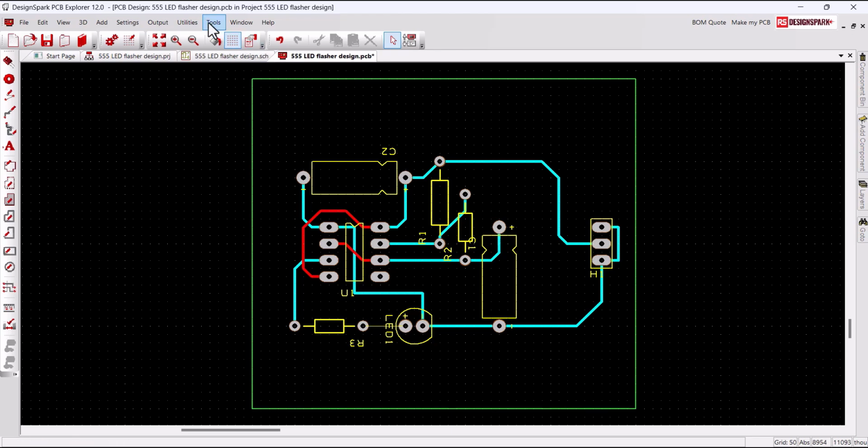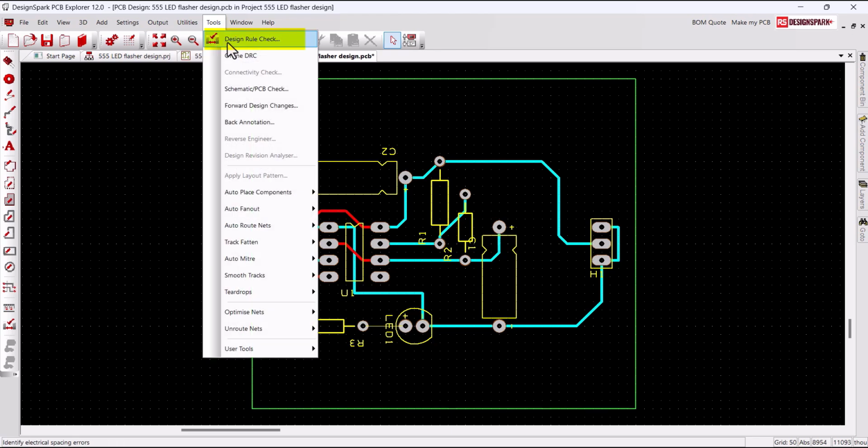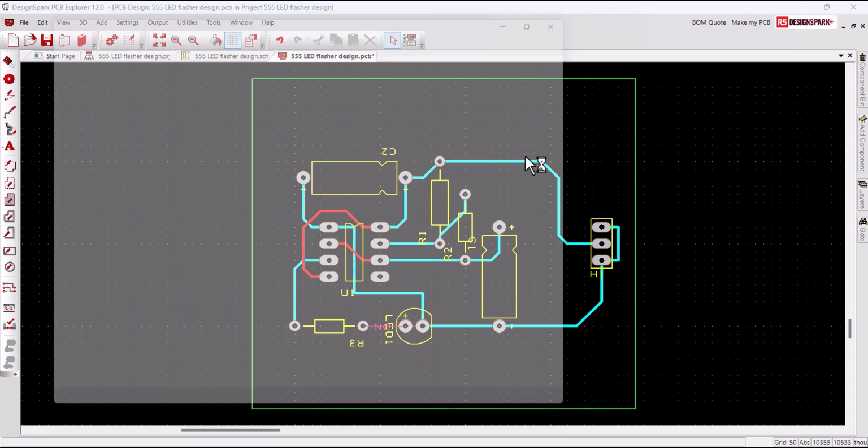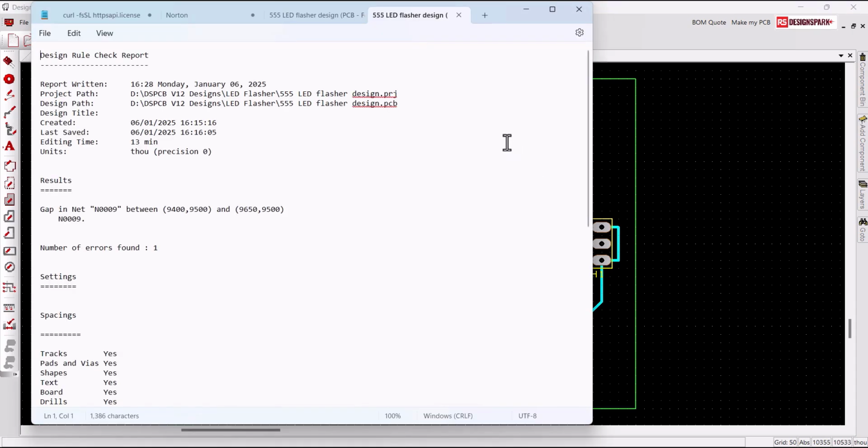From the Tools menu, select the Design Rules check or use the Design Rules check on the toolbar. The checkboxes shown are the minimum that should be checked. You can progressively add more as you resolve any errors reported. A check report is produced for you to investigate.